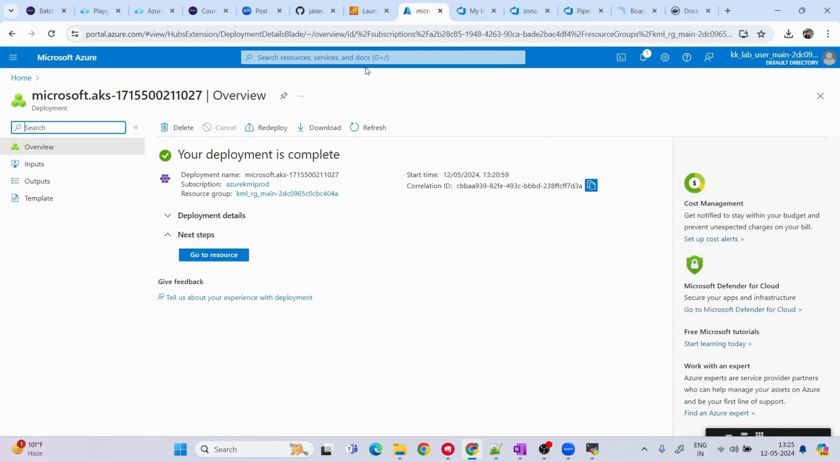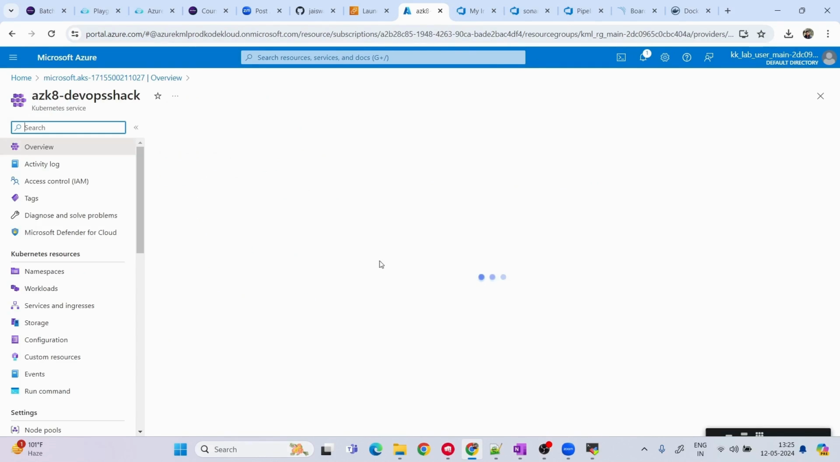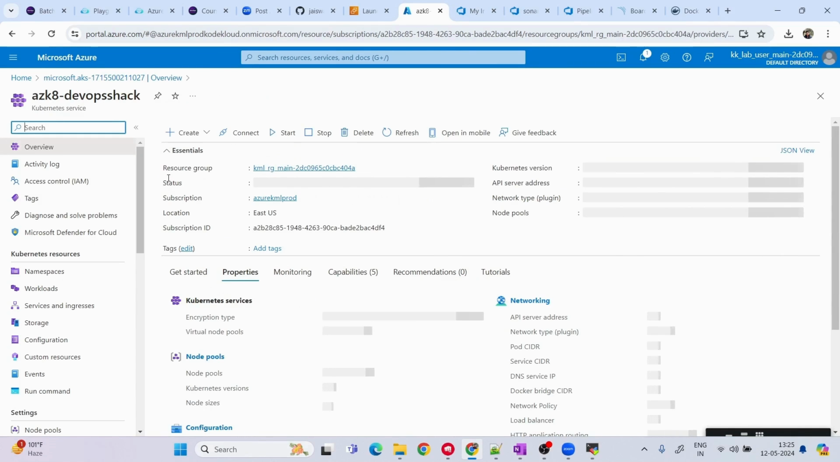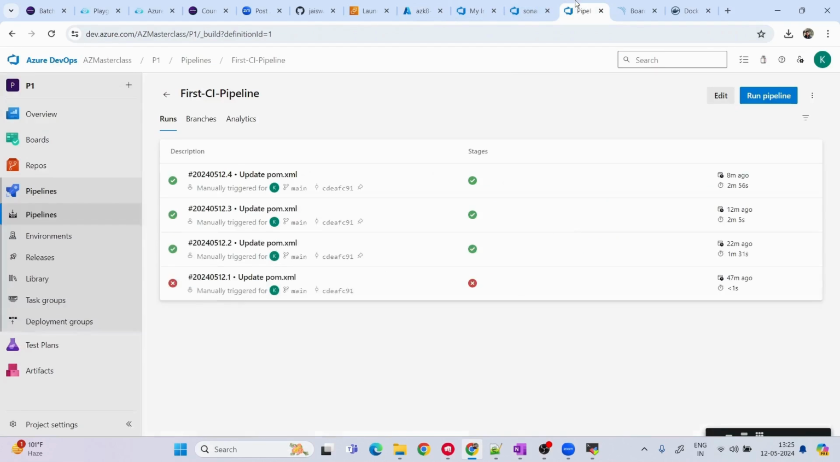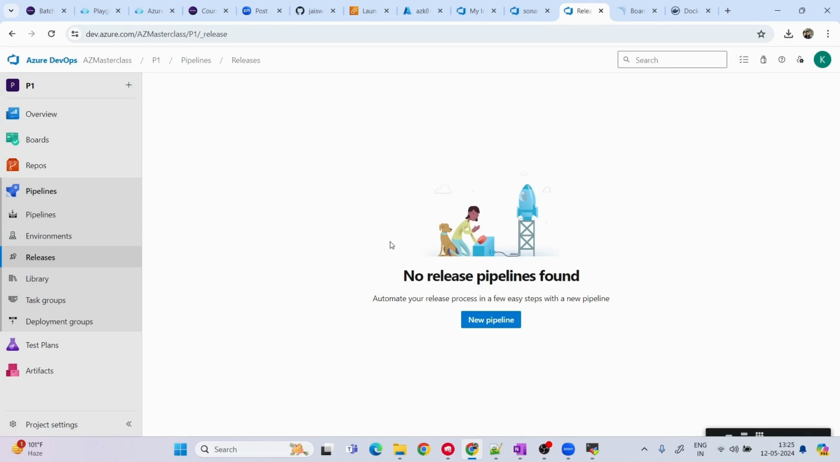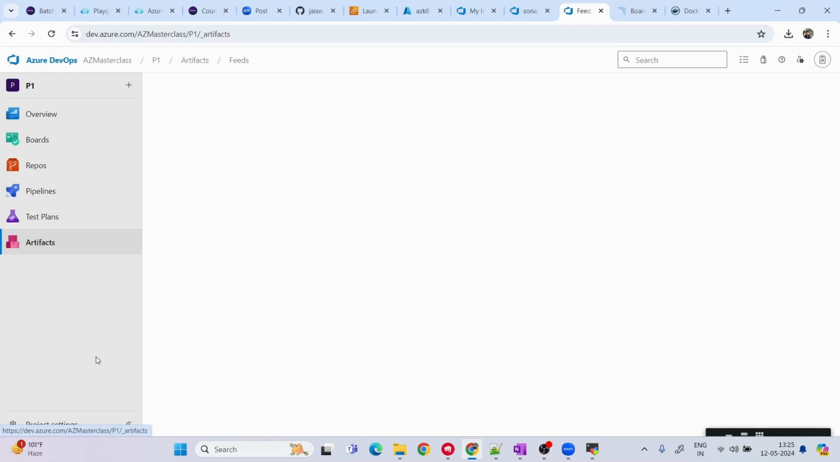Coming back here, the deployment is complete. We can click on go to resource and we should be able to see our Kubernetes cluster created. Ignore this, it's not going to cause an issue. Now this is the CI pipeline we have created. In case of classic editor, we can go to release pipelines and create the release pipeline. Before that, one more thing: artifacts.